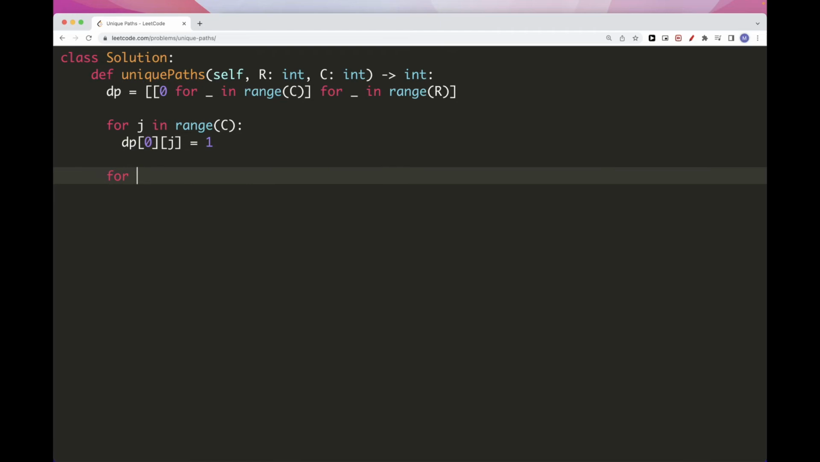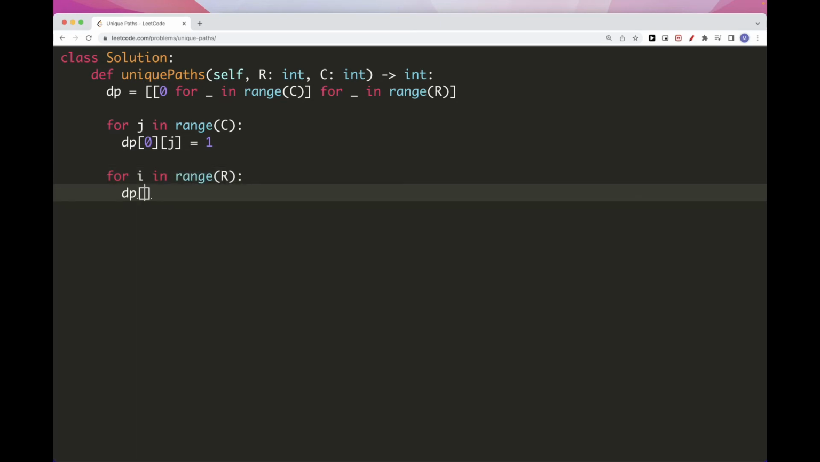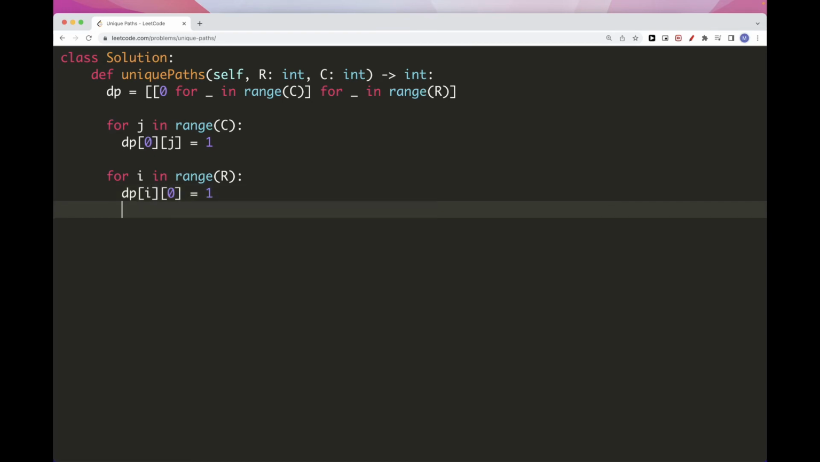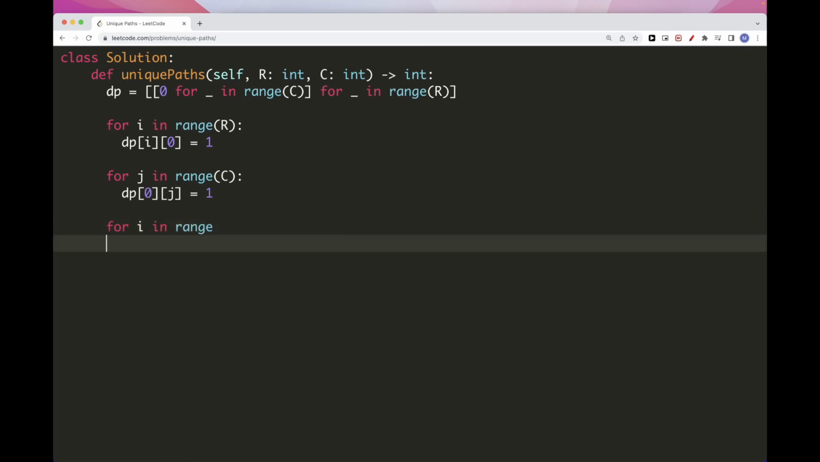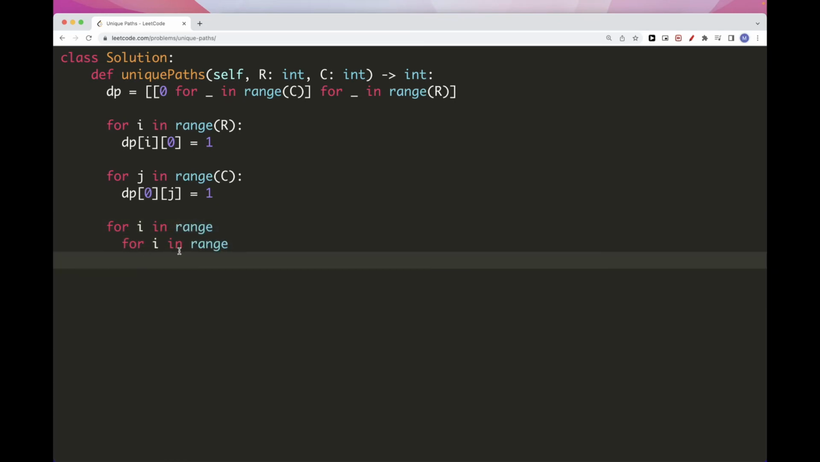And then for the first column, where every value needs to be equal to 1. So that's our base case there. Let's just arrange this a little bit like this. And now we can do our, I'll fill this up in a second.